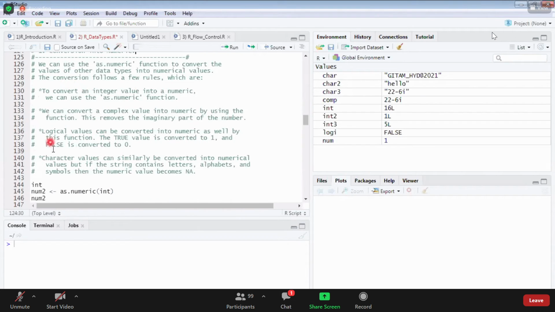All the explanation is again given here, you can go through it. I'll only discuss the last part. A character value can similarly be converted into numeric. When can it be converted? If the character values are all digits. I can have 1, 2, 3 in double quotes, yes, and like that it can convert. But other than digits, if there are letters, alphabets or any symbols, then you get NA.